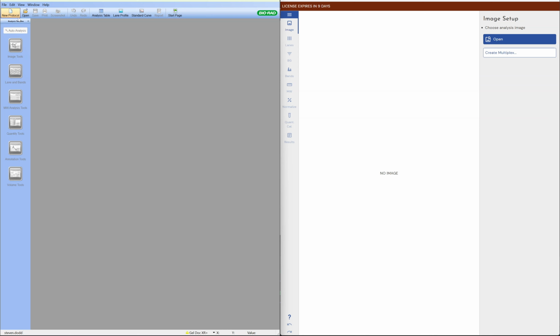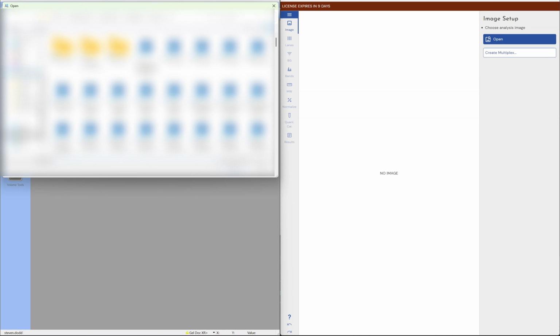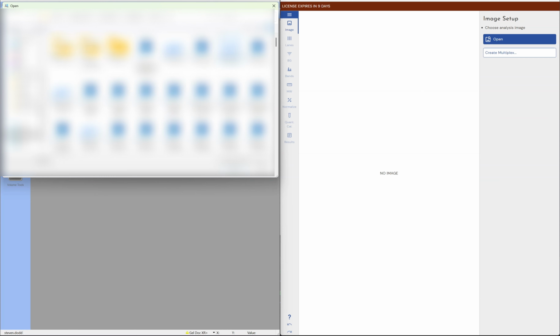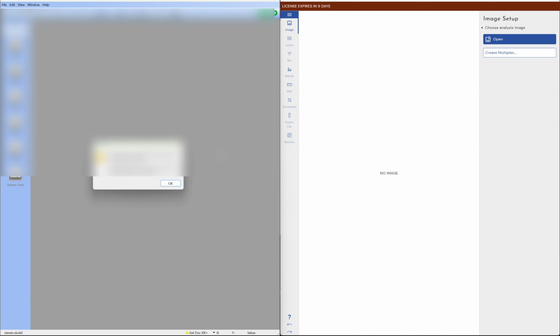So first thing I'm going to do is open an image and let's see what we can do. So let's just come through. I'm going to open the same image on both pieces of software and we'll go from there. So the first thing I'll do is open both images, which are going to be the TIFF, so let's go for this.